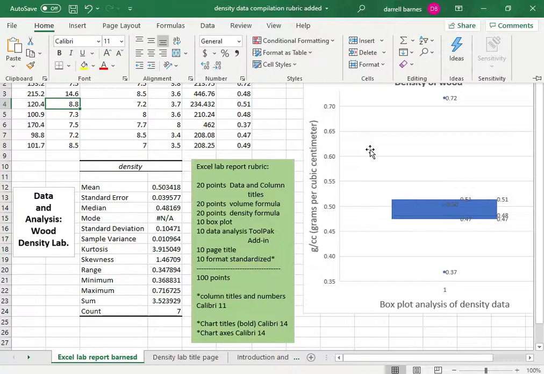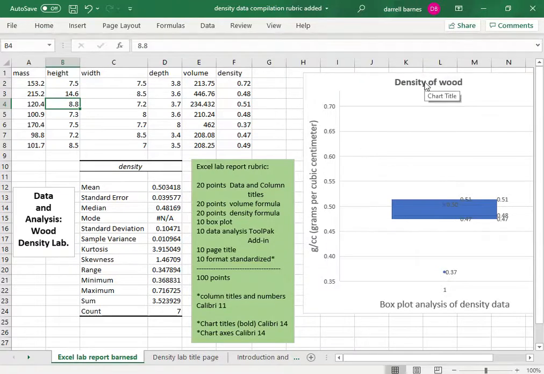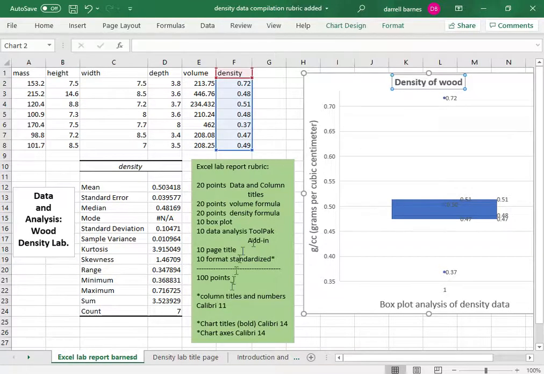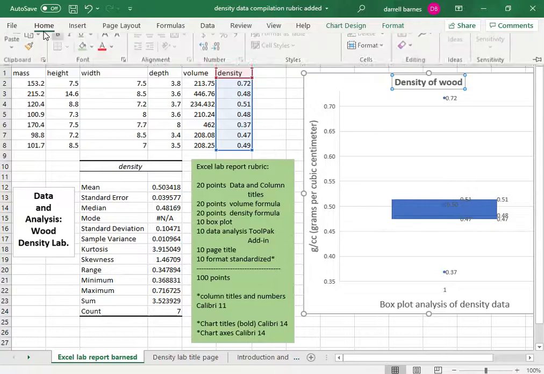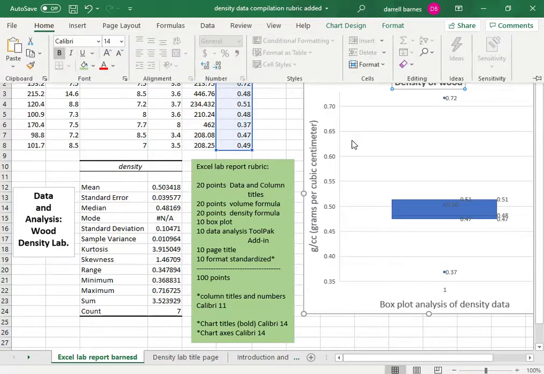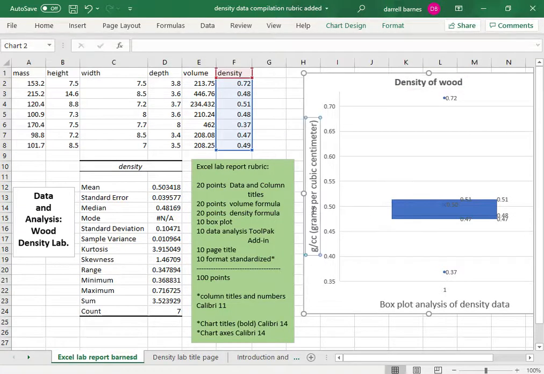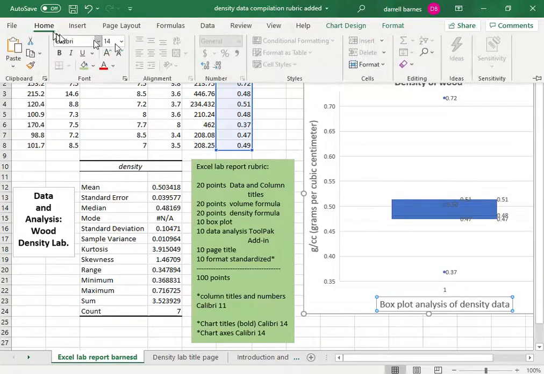Very good. Also notice that the title at the top of the chart is bold Calibri 14. Let's take a look at that real quick. Bold 14. So is this one. Bold 14. The Y and X axes are both Calibri 14. They are not bold.